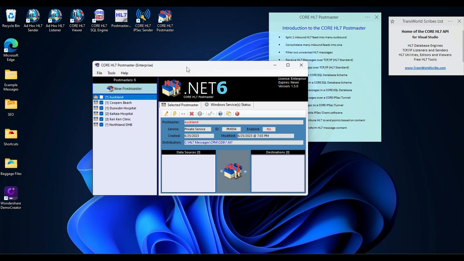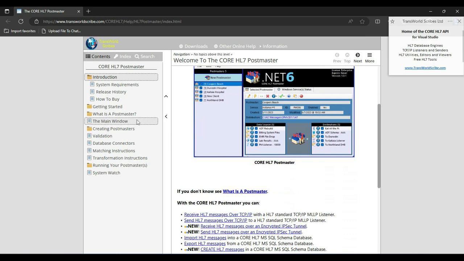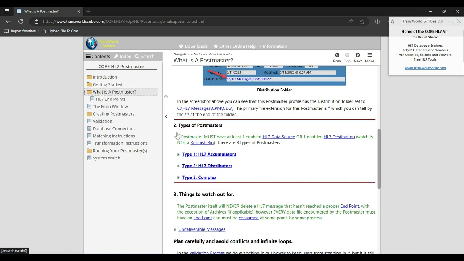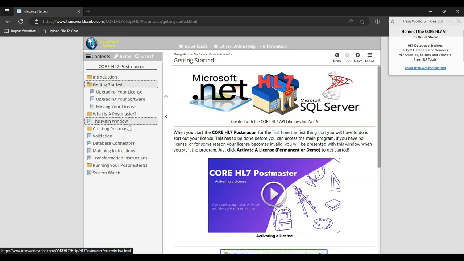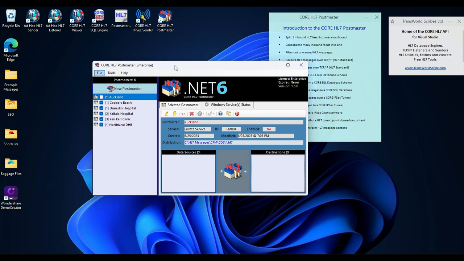This is the CORE HL7 Postmaster. And before we get started, I'm going to do something that I never do, which is to tell you, when you install it, go to the Open Online Help and review the help for the Postmaster. You will get a lot out of here. There's a good overview of what a Postmaster is and what it does. There's information about firewalls, activation, everything that you need to work with the Postmaster. Give it a try.